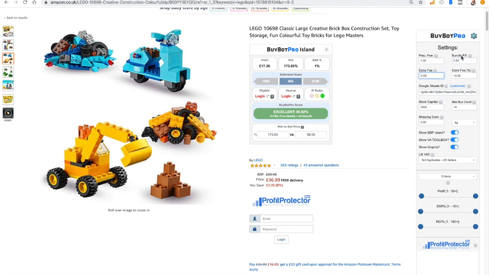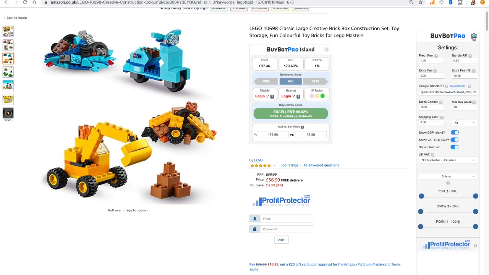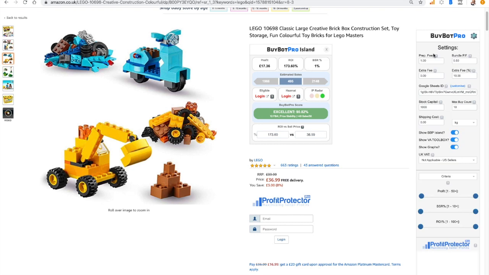So what will happen is when you click that bundle switch, then it will add these two together because most prep fees add on an extra charge when you do a bundle. And when you don't have that ticked like that, it will just do the £1 for the prep fee. So that's what that's doing. That bundle switch is making BuyBotPro add these together for you to work out the total fee for a bundle.